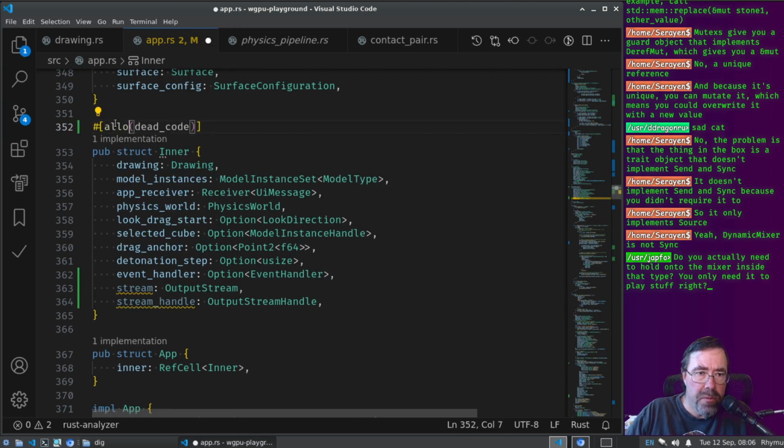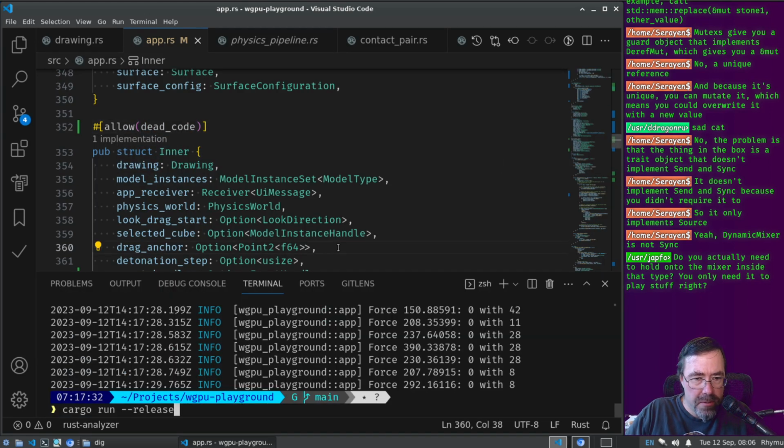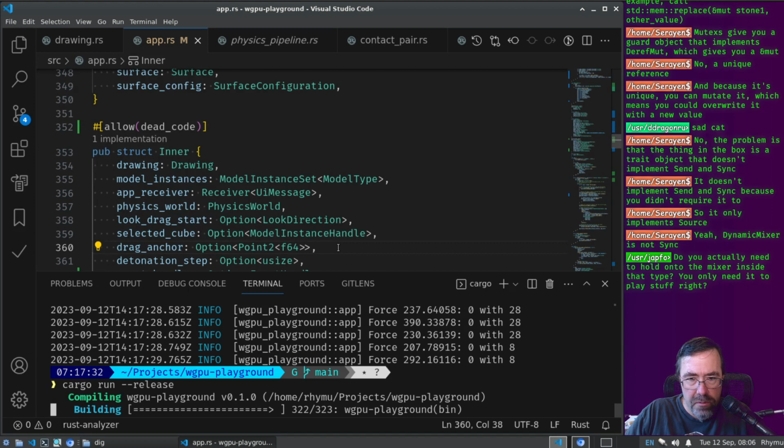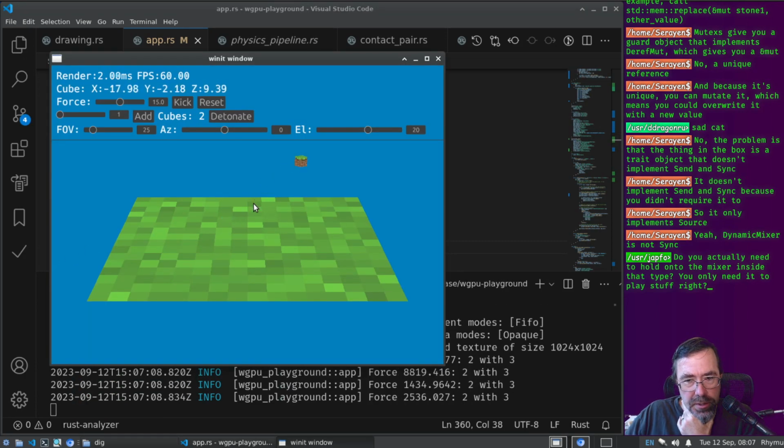Need to hold on to it. We don't ever use it though. It should just run, right? I don't know. Let's see if it works. There goes nothing. It's probably gonna panic right away, right? No, it didn't panic. Okay, but I don't hear anything.